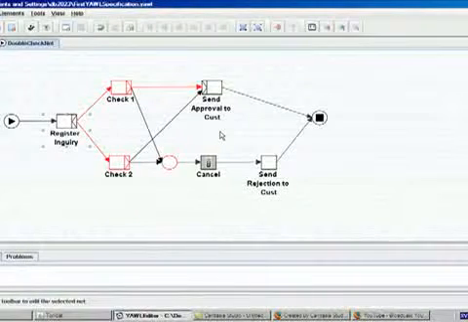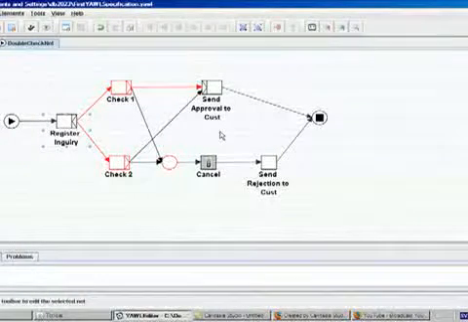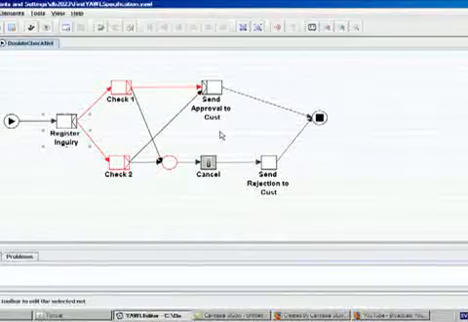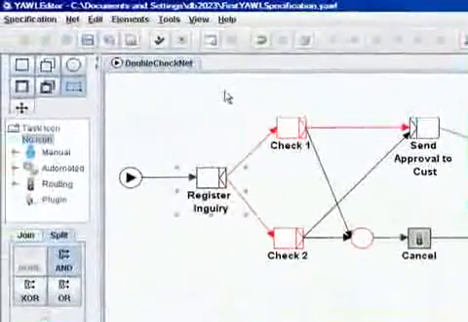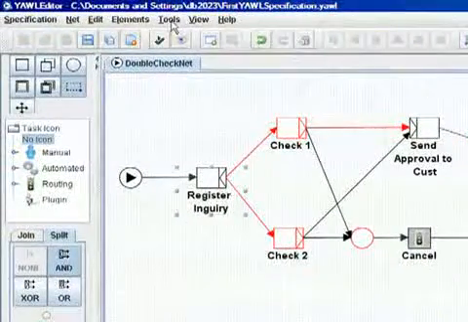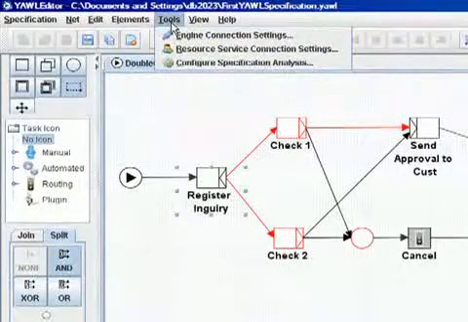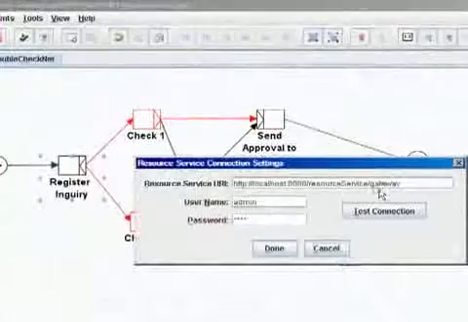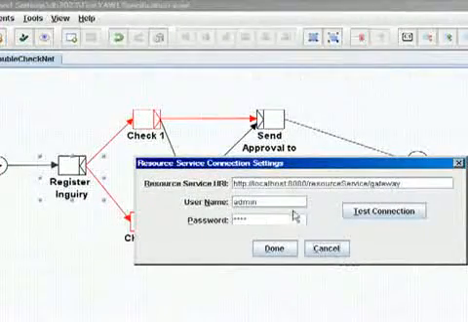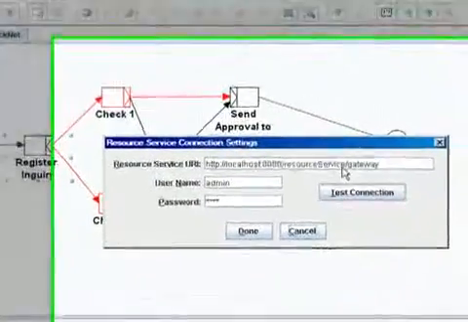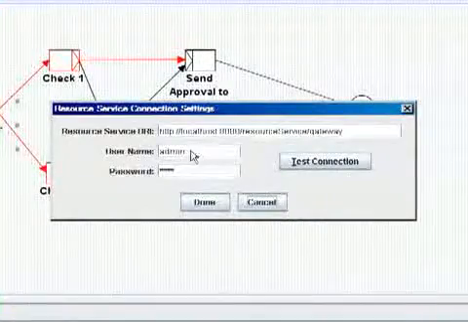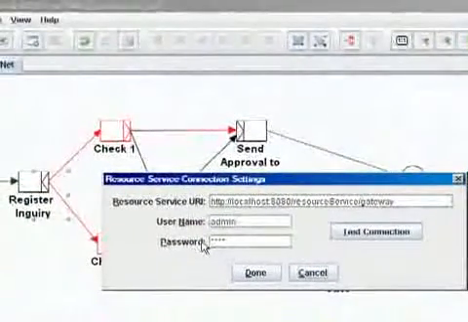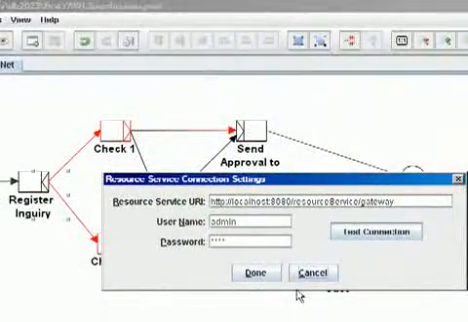If you have not done that, please watch the tutorial on how resources are defined in YAWL. However, as we already have defined our resources, what we need to do is to go to Resource Service Connection Settings and log in into your resource service. We do that with admin username and password YAWL with capital letters.